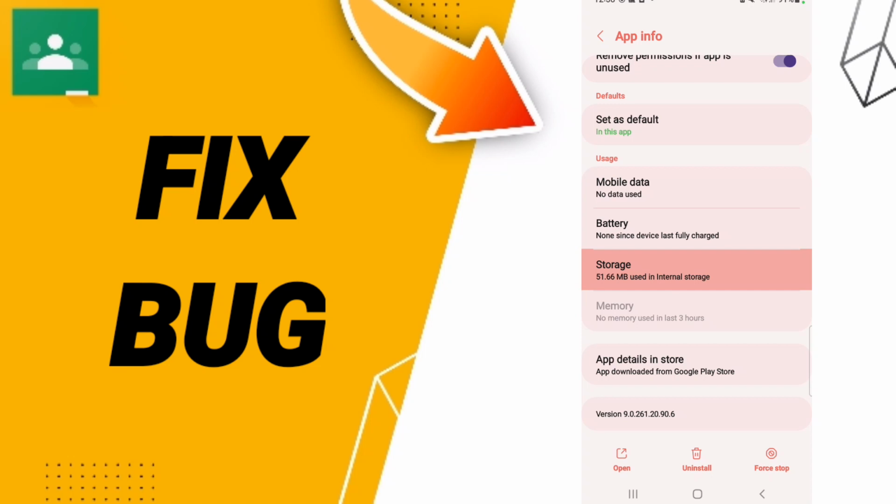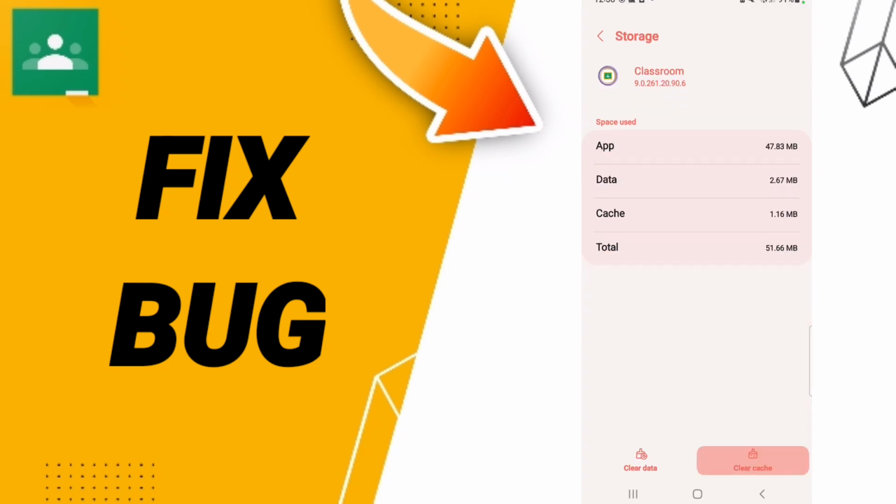Then we'll enter storage. After that we click clear cache. Don't click clear data because that can make errors in your app.